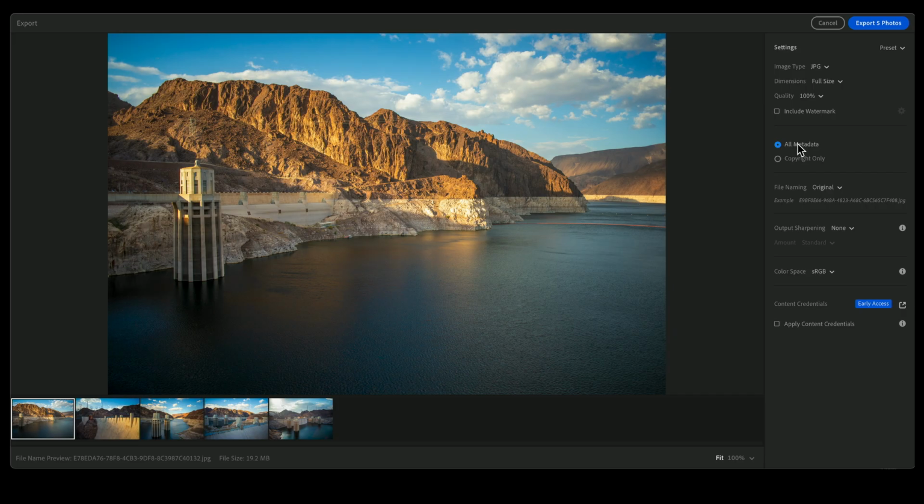One important thing to note here, this may already be clicked, but in case all metadata is not clicked, you do want to include that, just so the metadata that we talked about before gets exported with the file. Everything looks fine here, so I'm going to hit export.